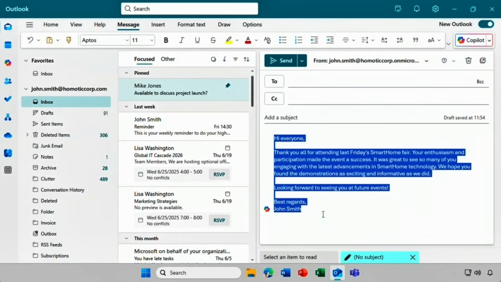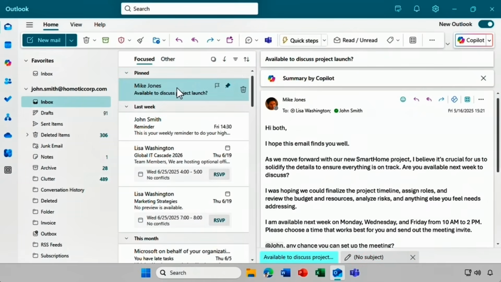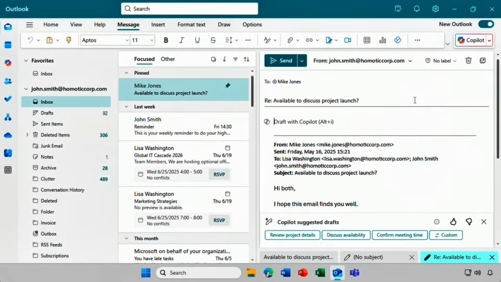In addition to drafting new emails, Copilot also streamlines the process of replying to emails. I'm going to select an email in my inbox. It opens in the reading pane. Now to reply, I'll click on the reply arrow. And notice that Copilot suggested drafts appear below. In my case, these include review project details, discuss availability, and there's even an option for a custom draft.